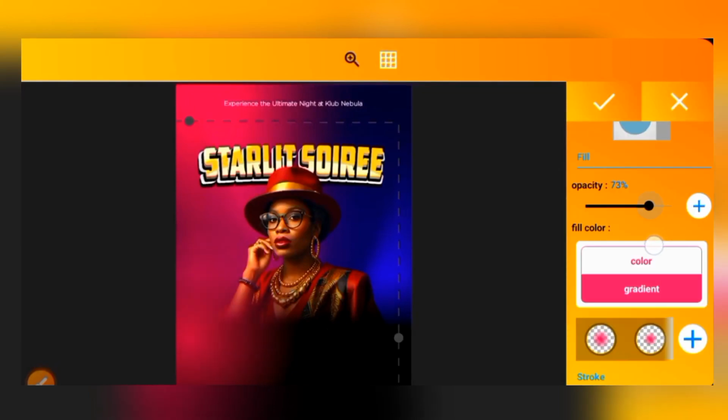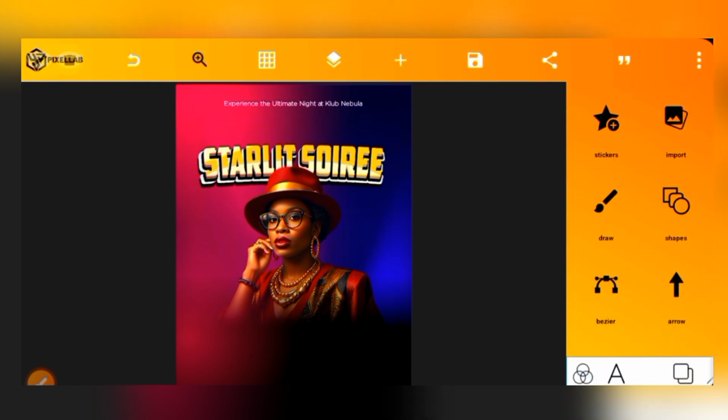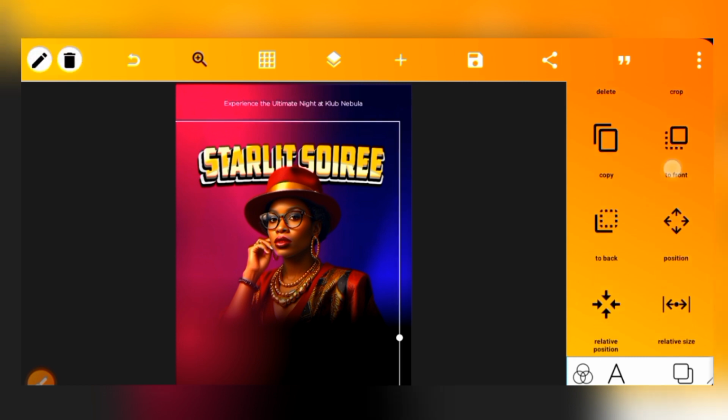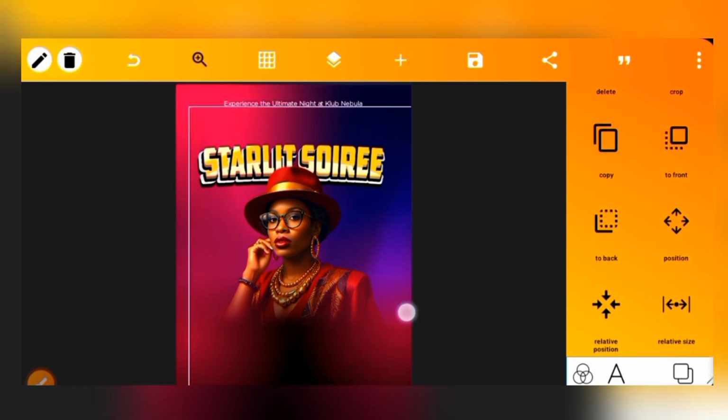So I will reduce the opacity here. I reduce the opacity to 60 in case you want to do your own, and I press OK. So you can see the blending we just created here. So nice. So I'm going to duplicate this. I press copy. You can see it's now on this side.